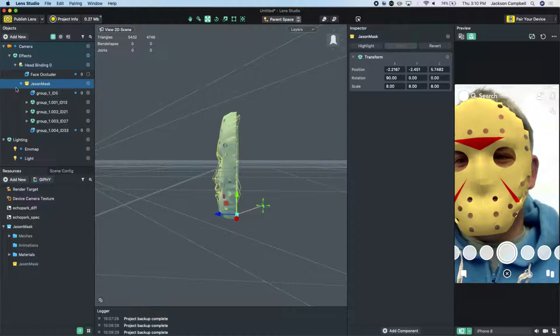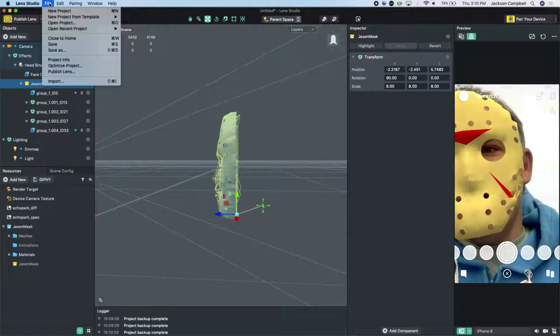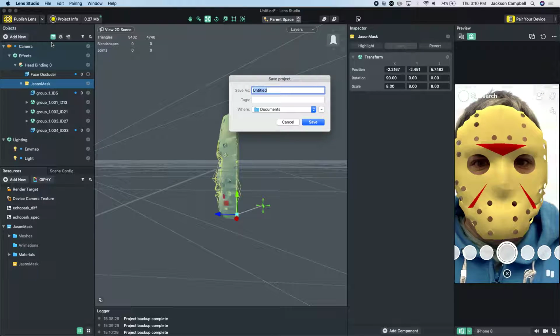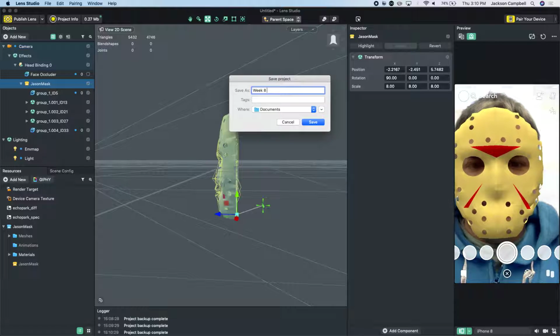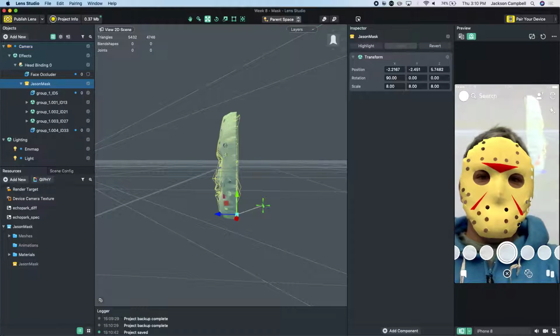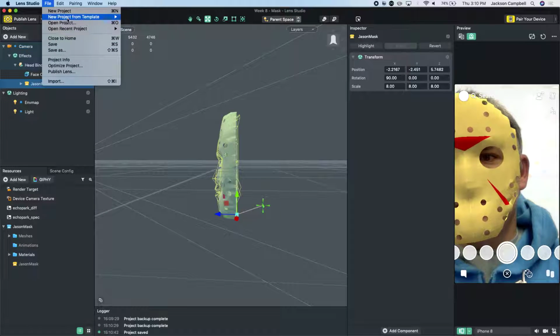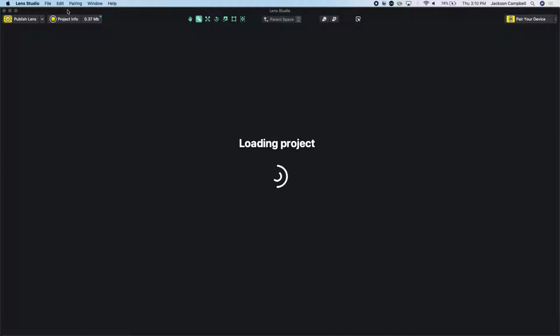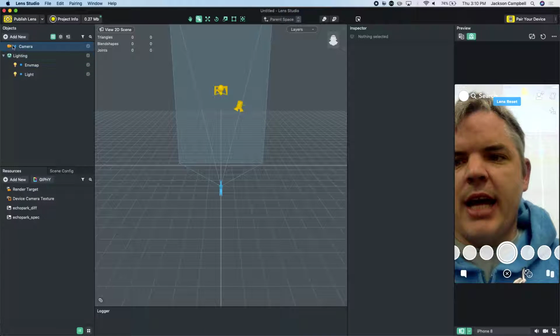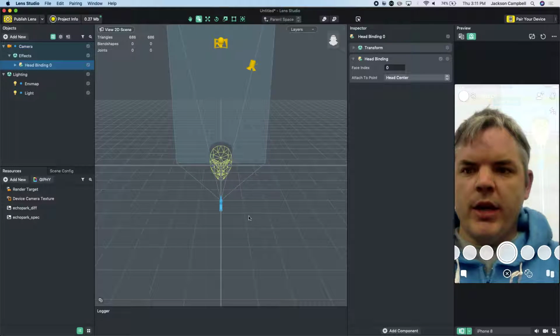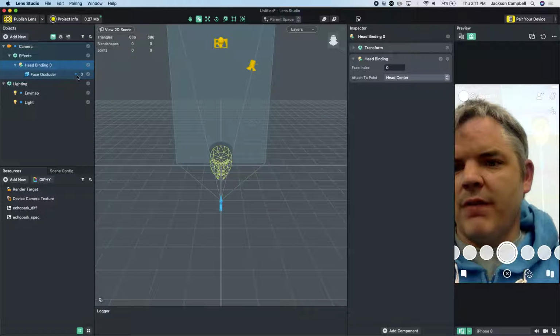All right, so let's try a new one. Make sure you save here, because the skull will crash your thing if you do it wrong. So I'm calling this week 8 mask. Okay, and let's go ahead and make a new project, and add the head binding again. Okay, and go ahead and turn off on this head binding, turn off the face occluder.